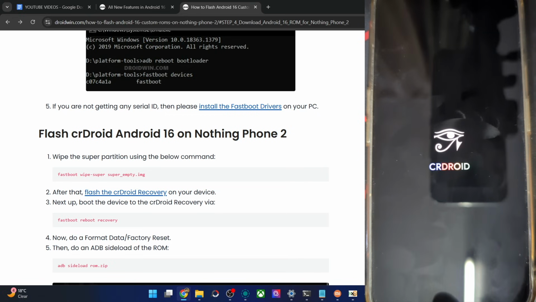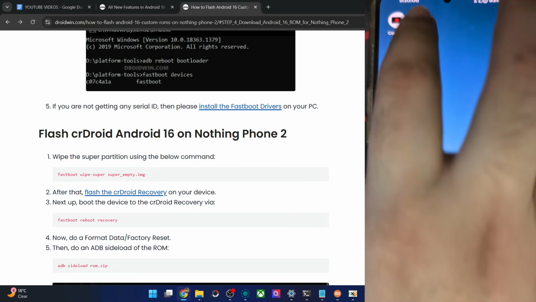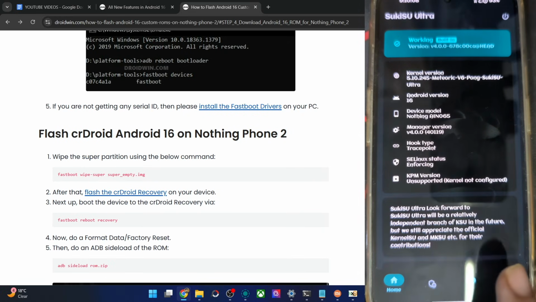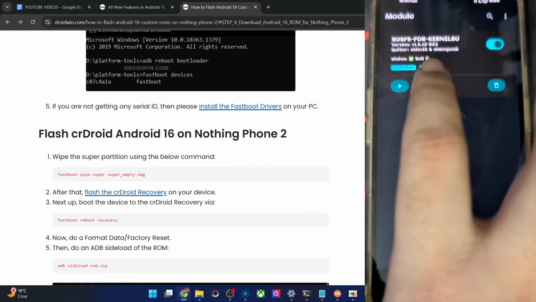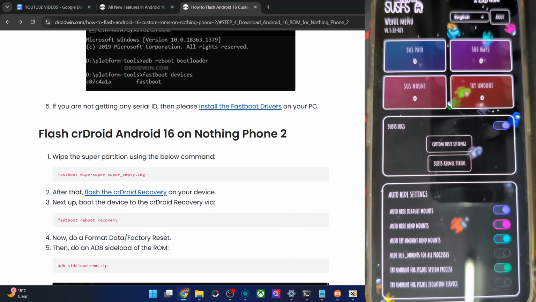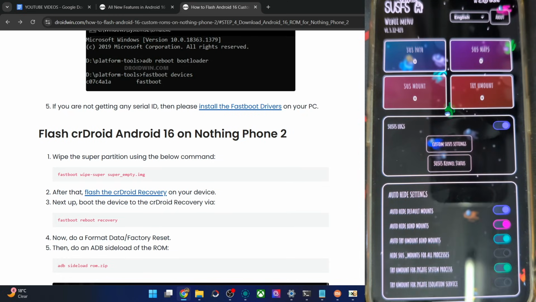So let's now unlock the phone and see the result as well. What all is working and not. The SukiSU Ultra is over here. SUSFS is working or not. Okay, the module is over here. Tap on this and you could see it's now working on our phone. You could now carry out the desired tweaks from this section.